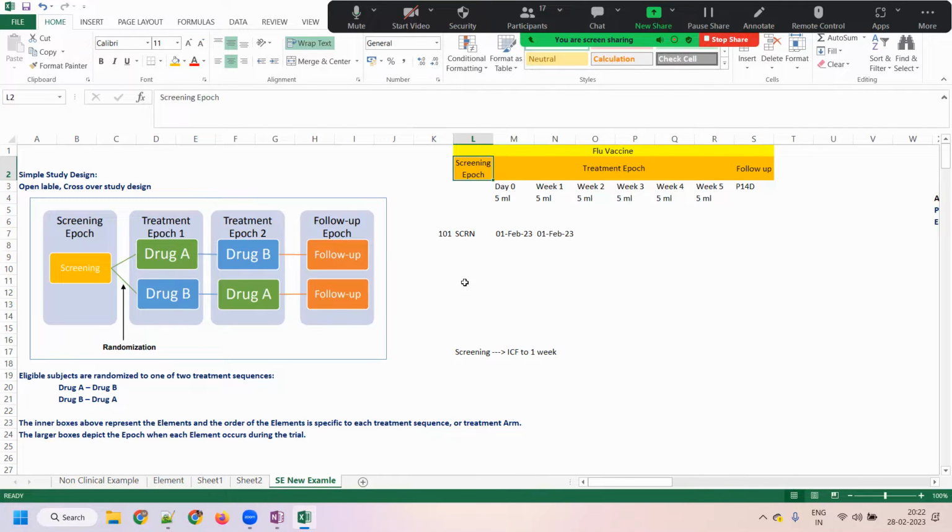Am I correct? My total epoch time frame here, if I say screening epoch, is going to be 1 week, which ideally starts on 1st February and goes on for 1 week until 7th February. This is my epoch time frame. Is that correct? Okay. And within that, 101 is the subject who completed the screening on the 1st February.